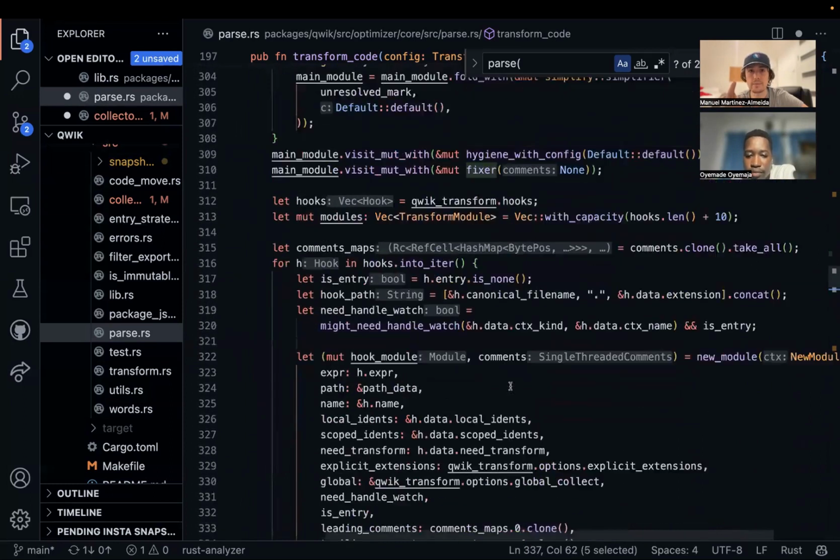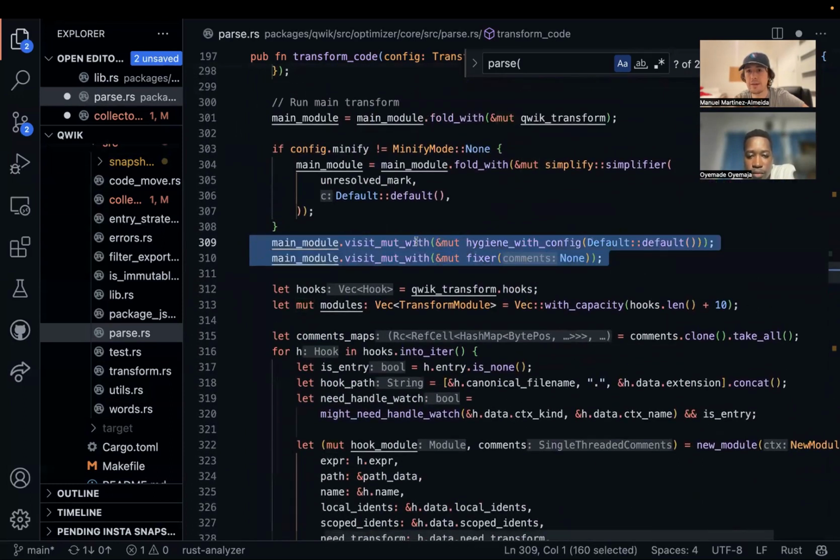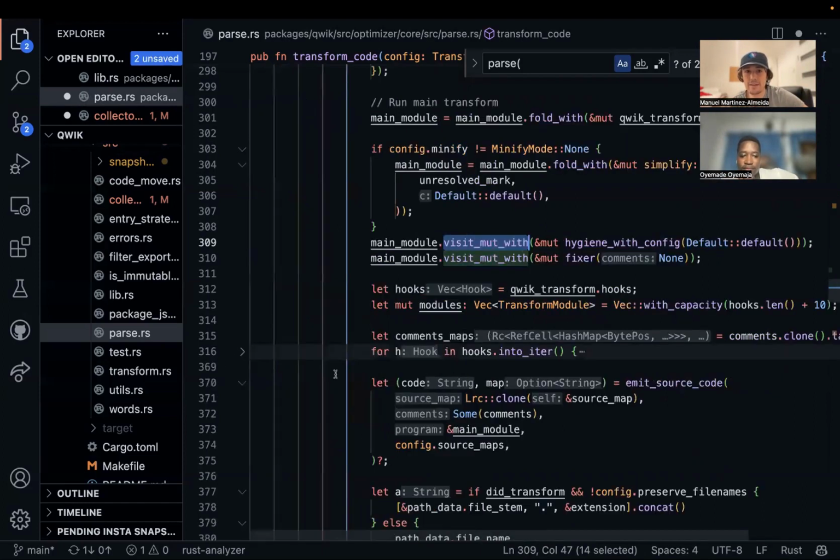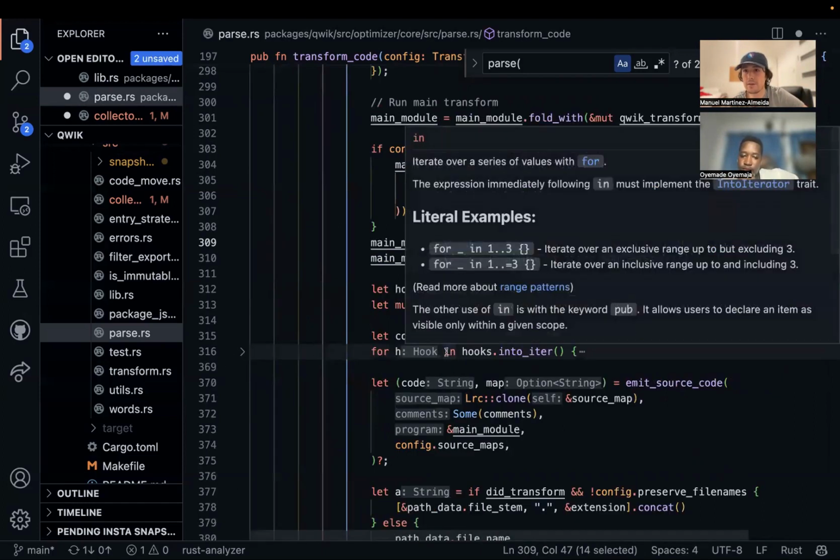But the hygiene is done at the last level, in every step. So the one that we did here only applies to the code that remained in the main module. But you know how Qwik is going to put things in many different places. It's not going to be much, actually. This is going to be little. Most of the code will live in this for loop, right?